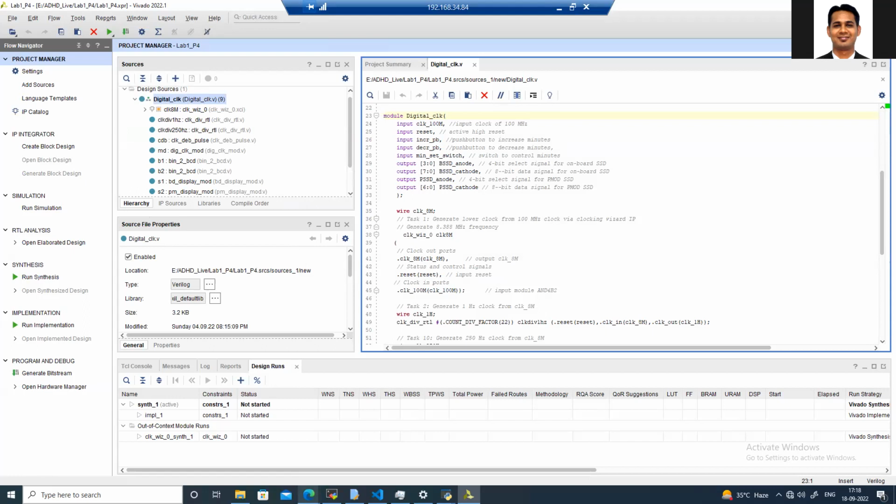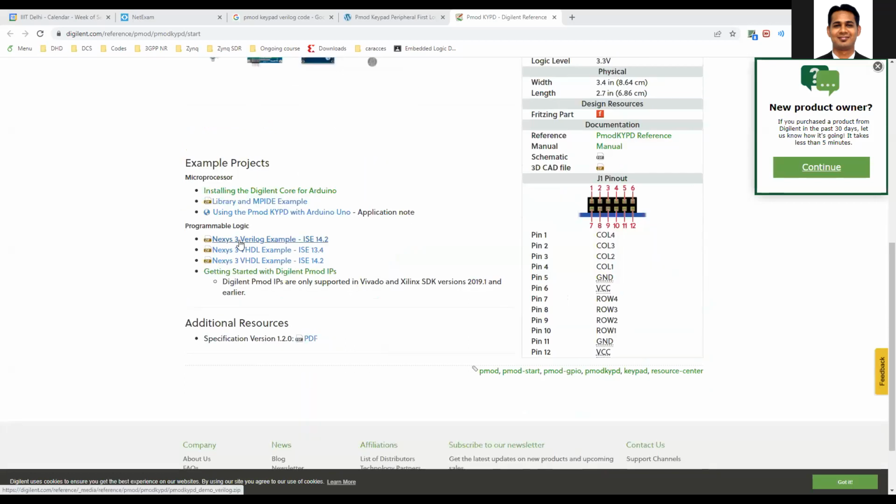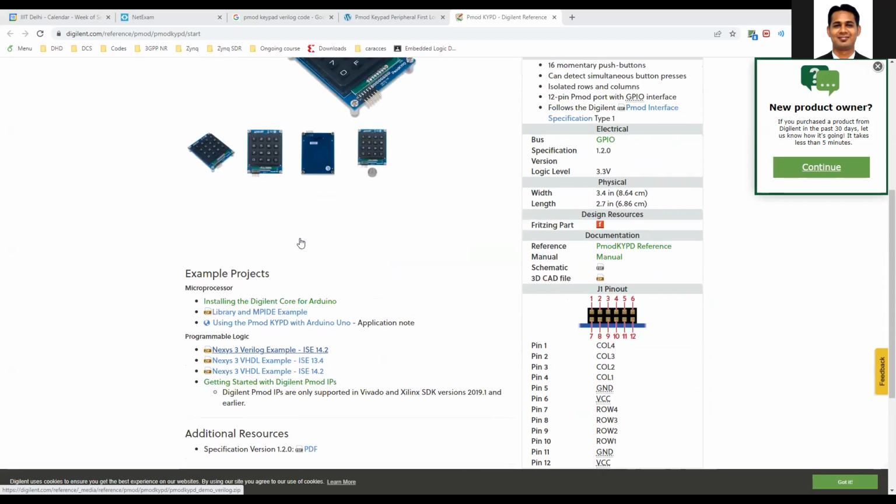corresponding keypad input. For that, we need to go to the website and download the corresponding reference code. If you go to this website, you can see that there is a Verilog example available. From here, you can get the corresponding code. We have also shared a Google Drive link where you can get all the source codes being used for this example design.